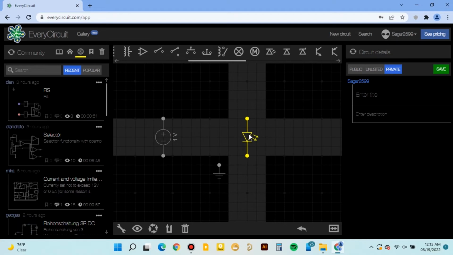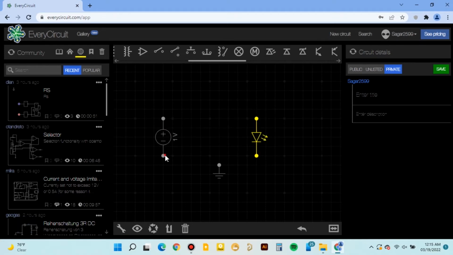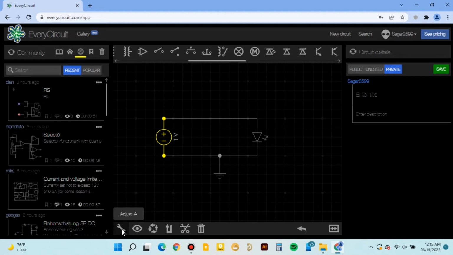Okay, let's take the LED. Where is it? Yes, that's it. Take it here and connect it with them. Okay. By clicking this, a new window appears, a new toolbar. You can click adjust and this gear icon. And you can change the voltage with this knob. You see, now let's take 9 volt. Yeah, and run the circuit.